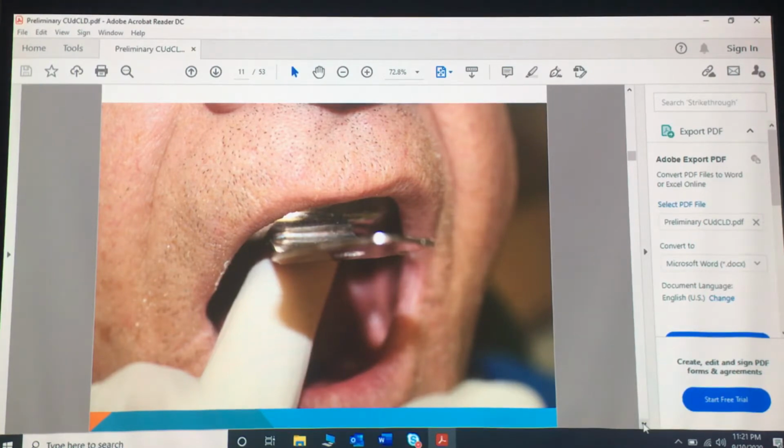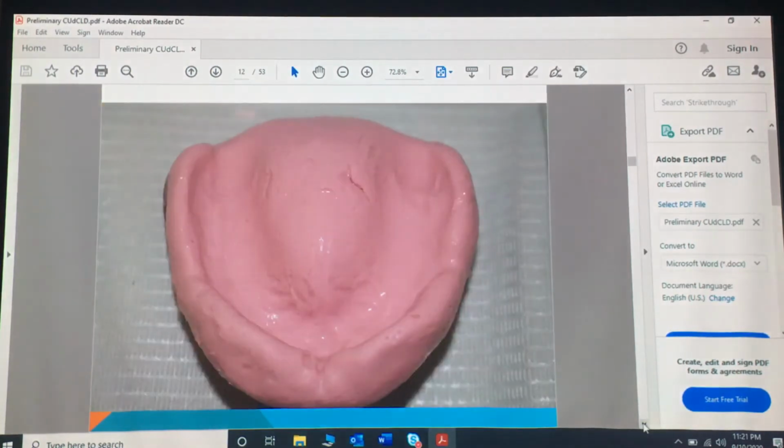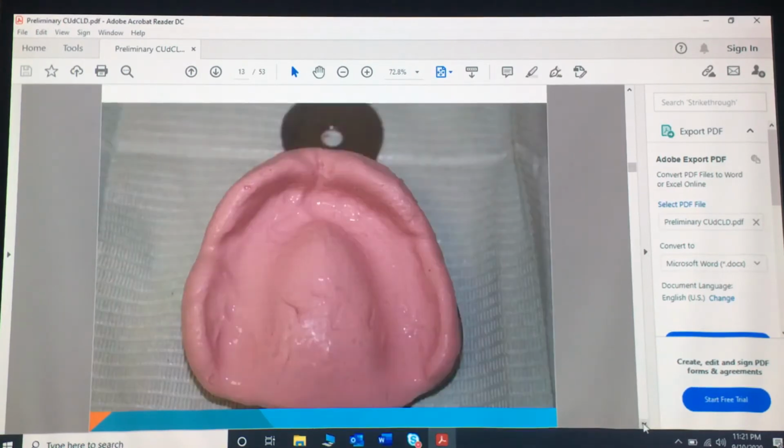Now you're not taking impressions, but you need to see what's going on. And it is not a great impression, but I think it captures enough to make a maxillary occlusion rim. We pour it up in stone, wax spacer, and then make the tray.